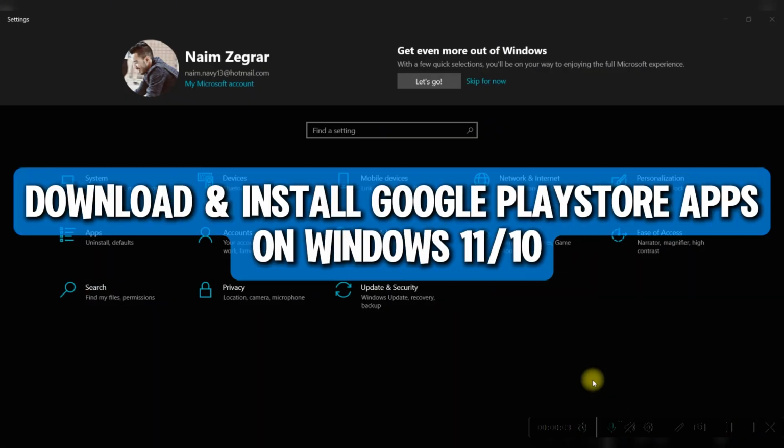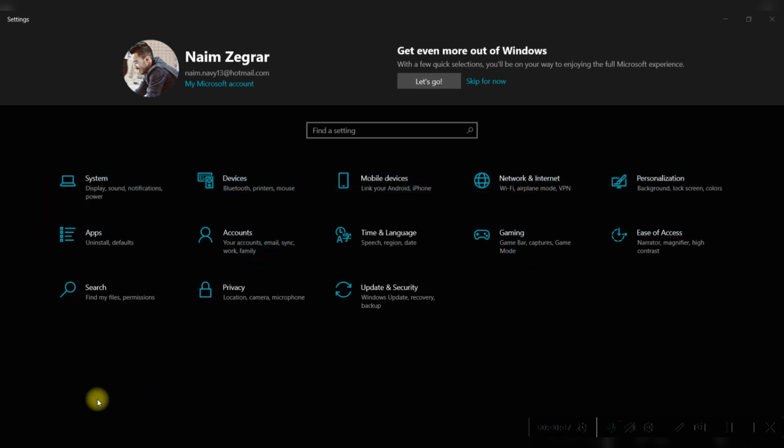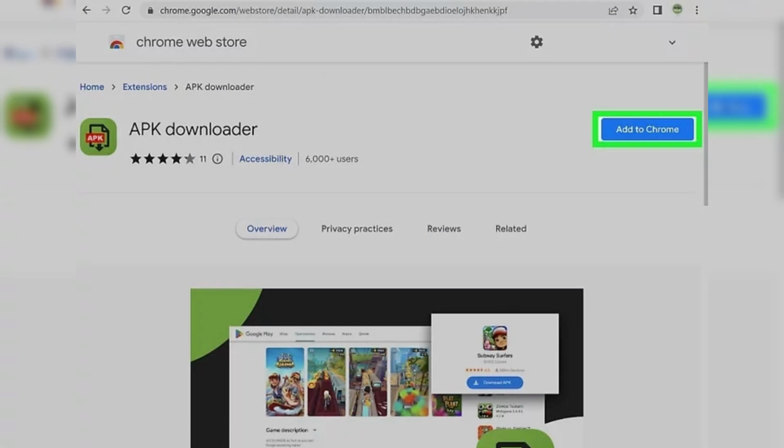Today I'll show you how to install Google Play apps on your PC. Firstly, go to APK Downloader extension on the Chrome Web Store. Click on Add to Chrome, then confirm the installation by clicking Add Extension in the pop-up.